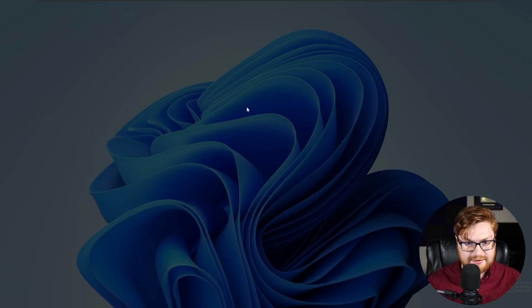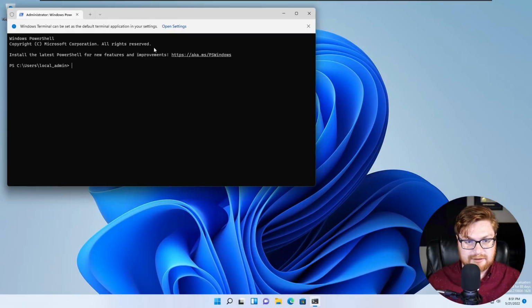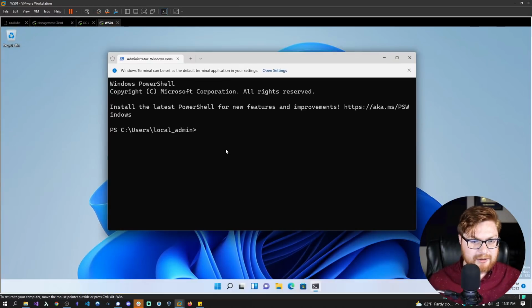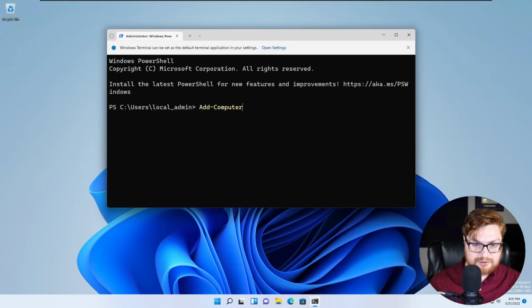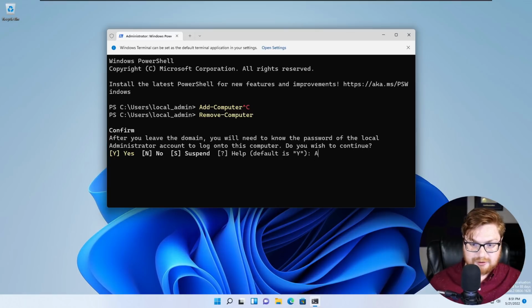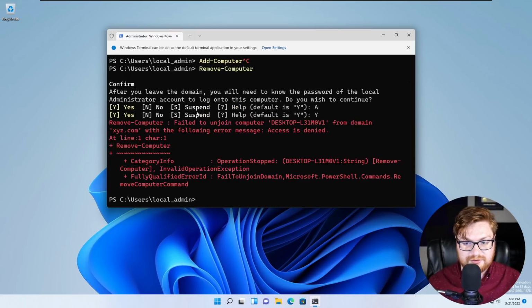It didn't let me open it. Oh, no, it is going to let me open it as administrator. Cool. Yeah, I don't need to open it again. How did we do that earlier? It was Add-Computer. So we want Remove-Computer, correct? Yes, I'm totally cool with leaving the domain. Yes. I hit A to enter all, but that didn't seem to work for us.